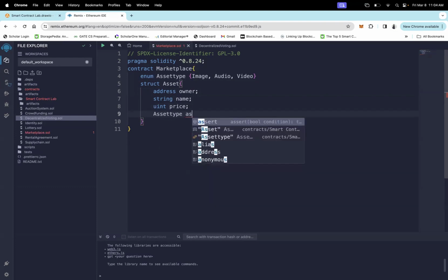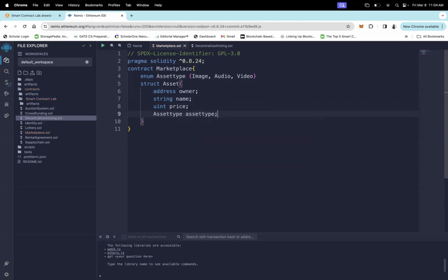Asset type, and take it as asset type, right? And your asset type should be of this enum type, because we have three values here. And how can you access the enum values? First it stores at index 0, 1 and 2. So it always stores the values starting from the 0 index.